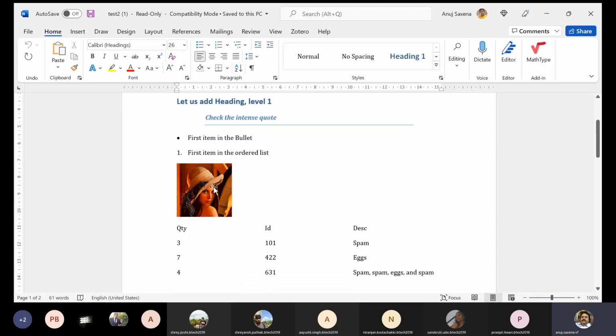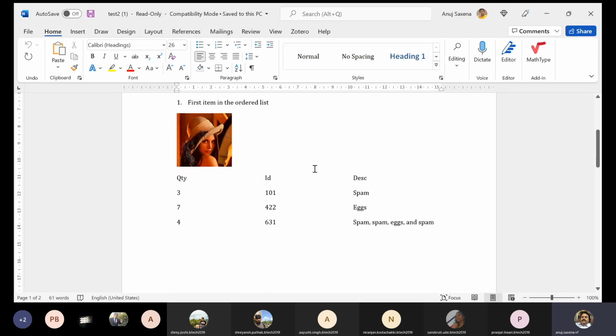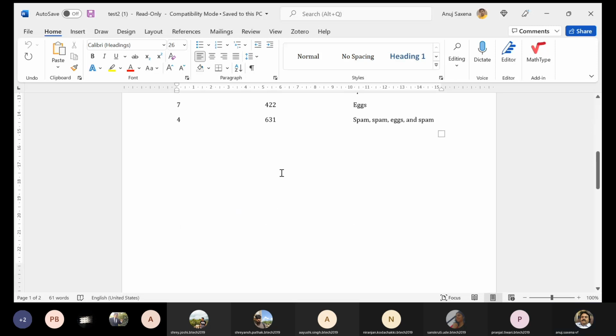You can see the image. This is the most famous image of MATLAB. All the image processing could be done there. Then you have this table. That's it. There's nothing more.